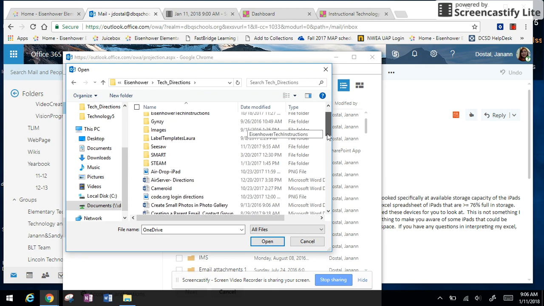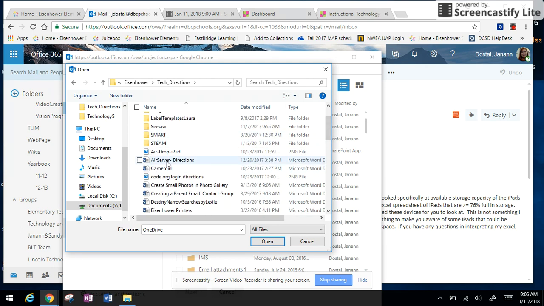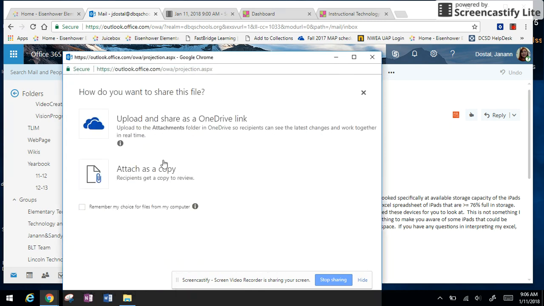After I see the document I want, I think maybe I want to send air server directions. So I'm going to double click on that document. It's going to ask you, how do you want to share this file? Now, almost always I attach it as a copy. That way the person receiving it has it attached to their email. They can download it if they want to, or they can just look at it in their email.